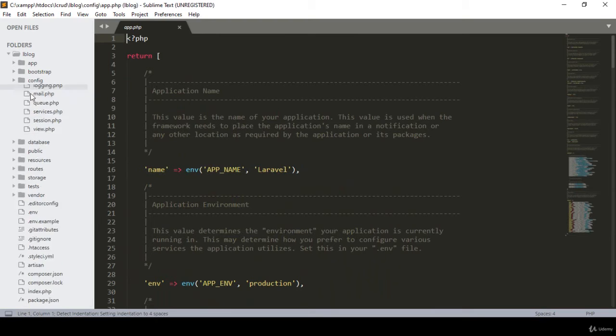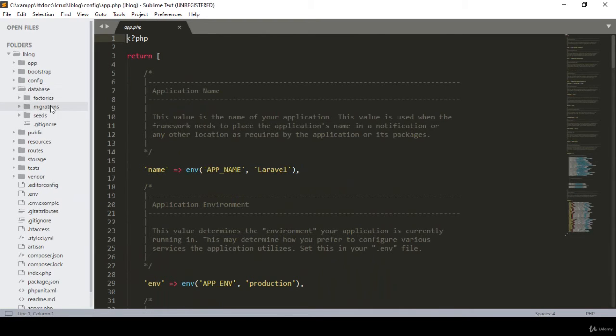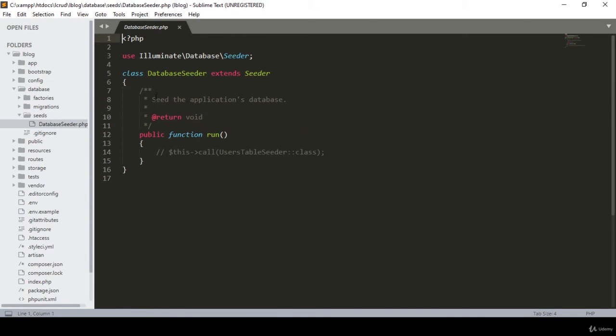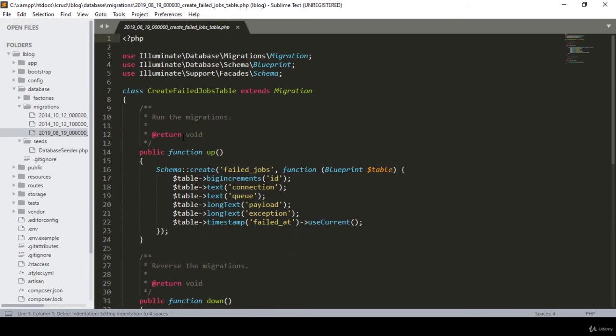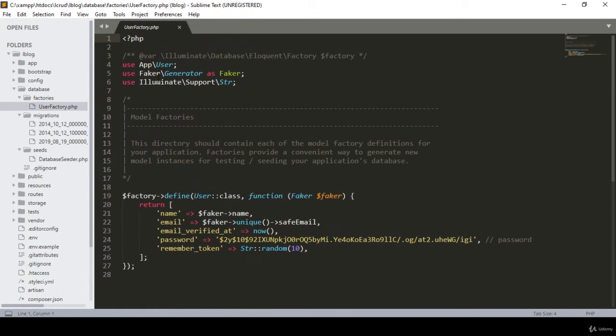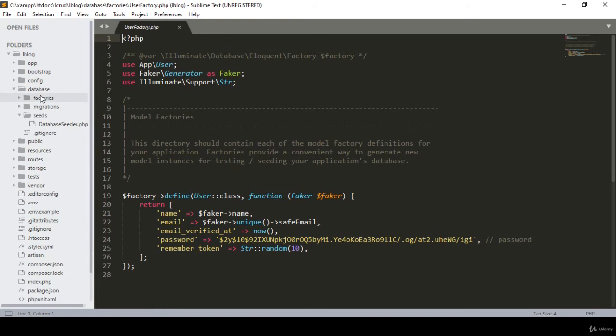Then database. As the name suggests, this directory includes various parameters for database functionalities. It includes three subdirectories: seeds, migrations, and factories. Seeds contain the classes used for unit testing the database. Migrations, this folder helps in migrating the database used in the web application. And factories, this folder is used to generate a large number of data records. I will show you how all things work in Laravel, so everything will be very clear to you.